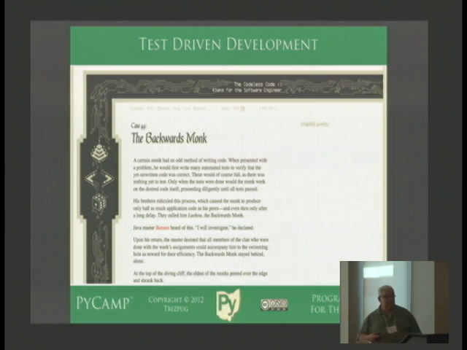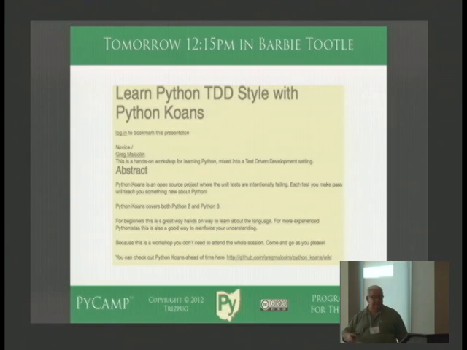And if you click on this page right here, you'll be taken to a page on the internet where we have what's called a Python koan, called the Backward Monk. I don't know if I want to take the time to read through that right now, but I would highly encourage you to go look at this, because tomorrow at 12:15 in this very room, Greg Malcolm is going to give a presentation about test-driven development. He's going to use these methods, and he's going to use Python koans to show you how to write doctests and test cases and unit tests, write tests first, and then write code to make the tests pass so that you will be doing test-driven development.